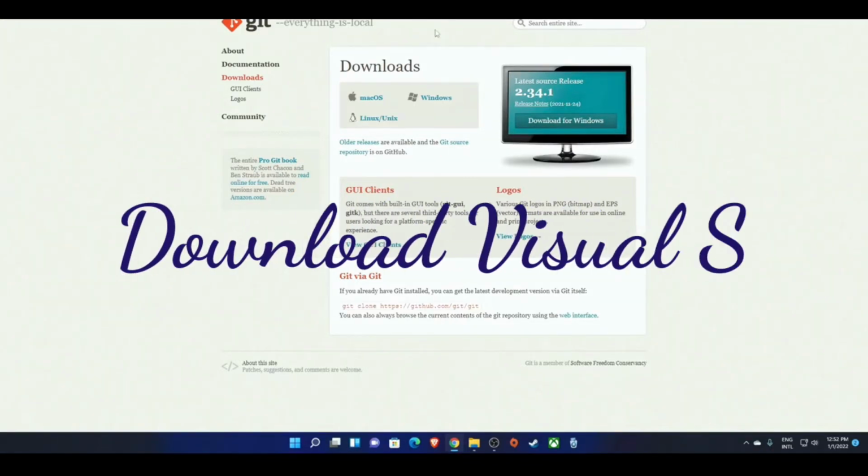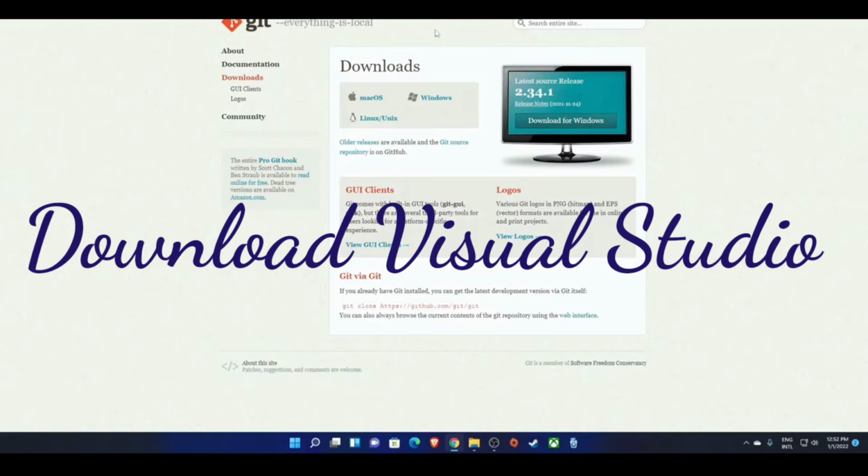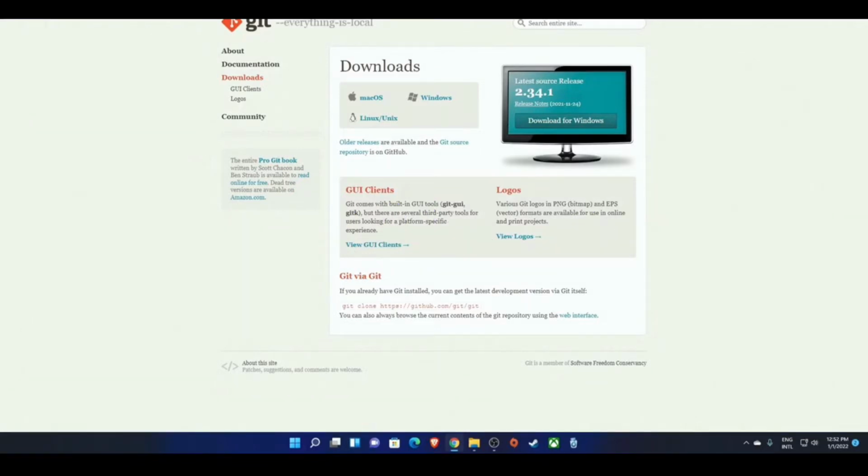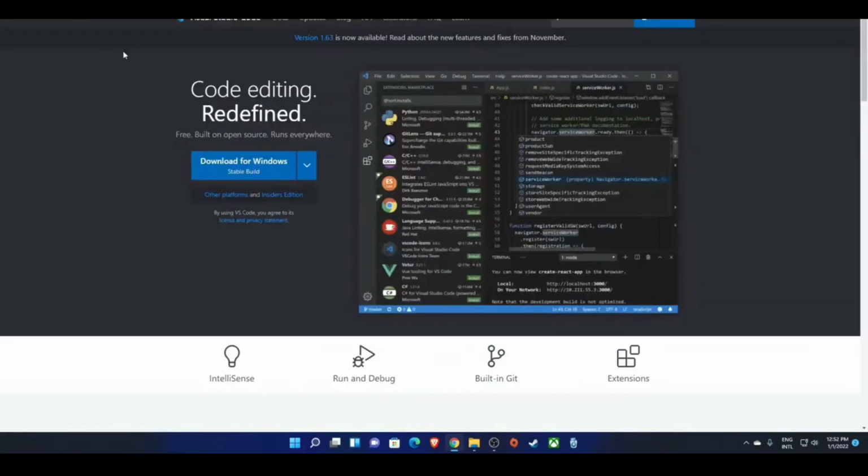And then finally, I am going to be using VS Code. So if you want to follow along, you can go on to visualcode.visualstudio.com, and then you can just click on download for Windows. Again, if you're on a different platform, make sure you download for that platform, so you can check that right here.